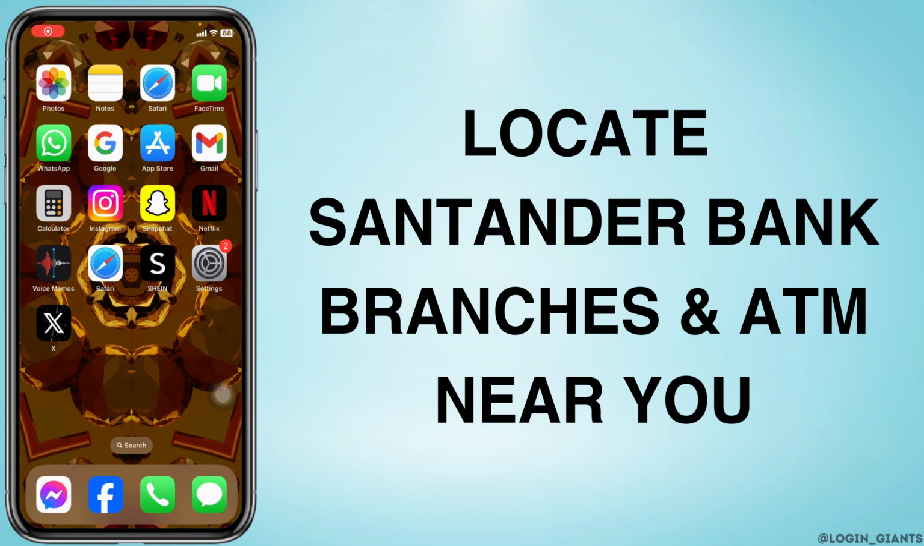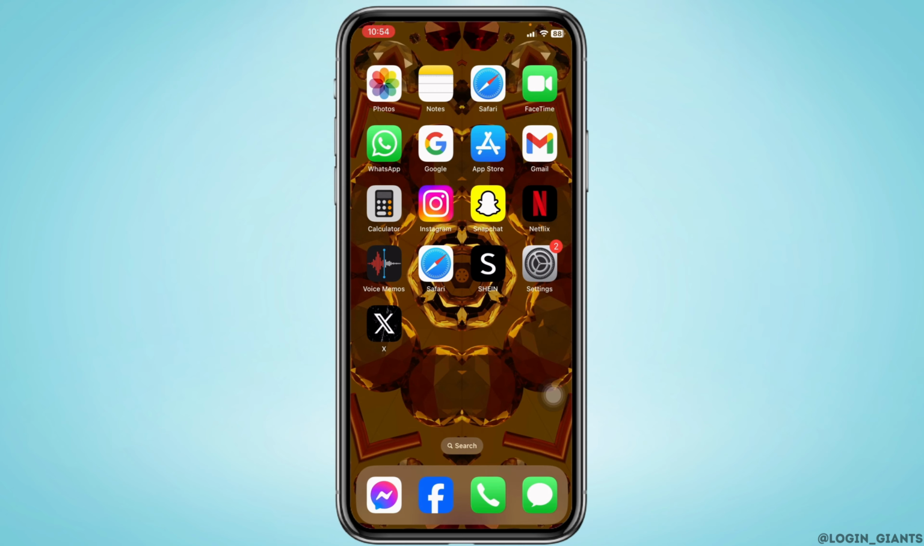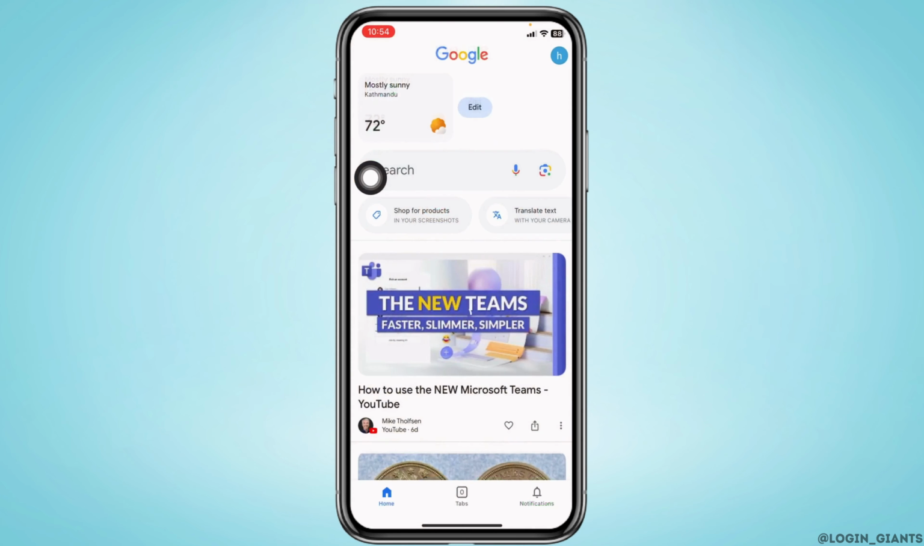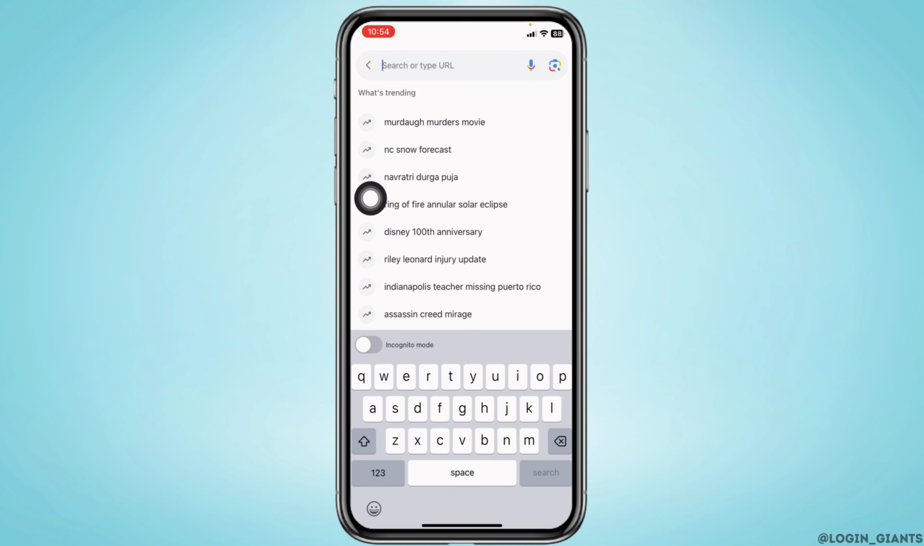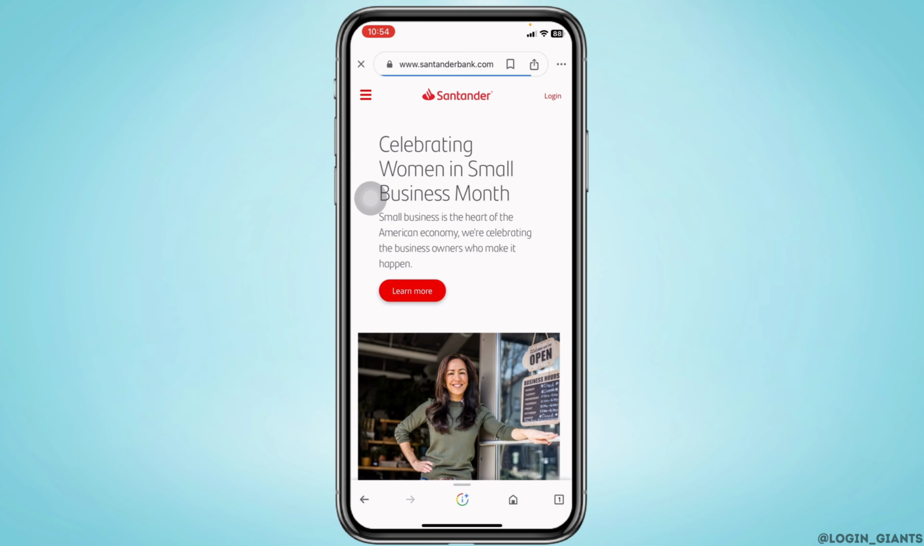How to locate Santander Bank branches and ATMs near you. Let's get started. Launch any of the browsers. Here we go. Now over here you can see this search box. Tap on it and type in santanderbank.com and search for it. With that, you will land on the official website of Santander Bank.